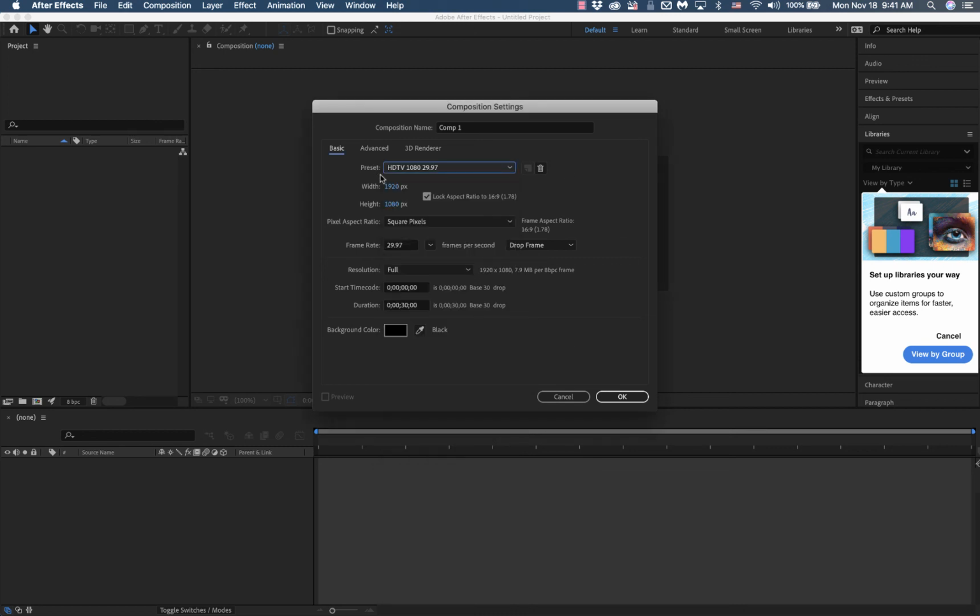29.97. So basically here's the dimensions: width 1920 pixels, height 1080. Now the 1080 is where you get that 1080p from that you folks hear about on television.